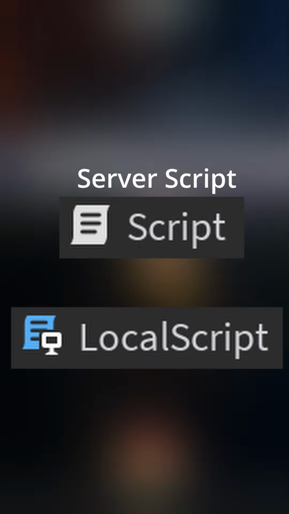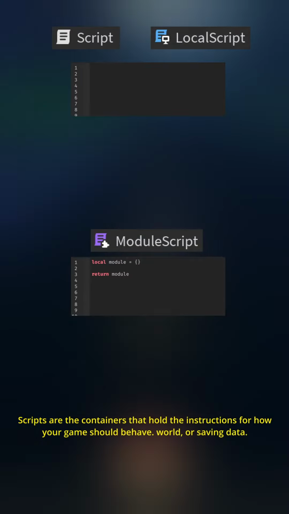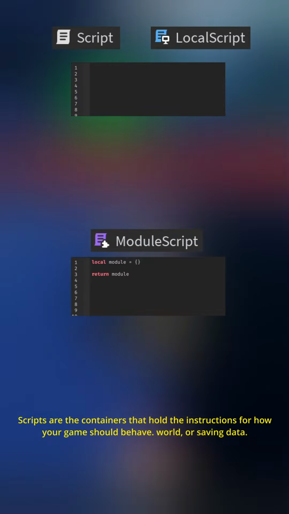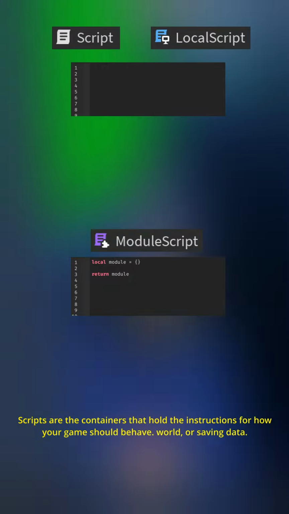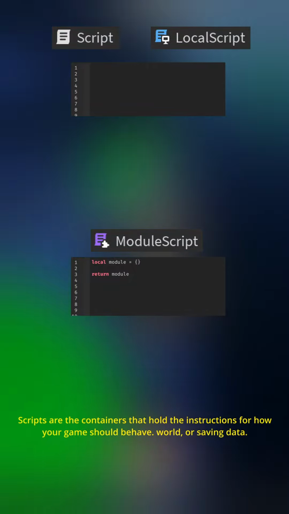Today, I'm going to teach you about local scripts and server scripts, explain the differences between them, and when you should use each one. In Roblox, a script is a piece of code written in the Lua programming language that tells the game what to do. Scripts control how your game behaves, like giving a player points, moving parts, playing sounds, or responding to actions.